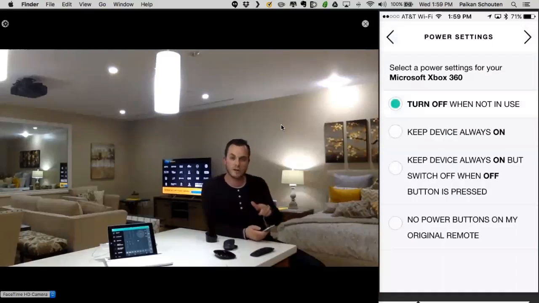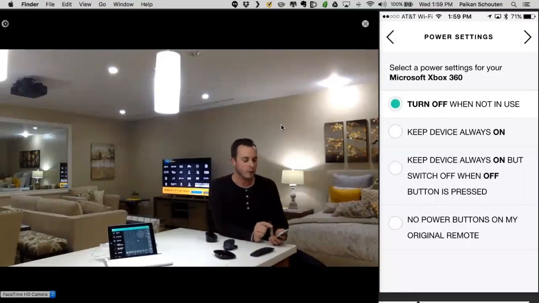I'm going to go back to the device in the power settings, and this is a feature that we only offer on our newer remotes, where not only can you just say keep it on all the time, you can say keep it on between activities, but turn it off when I hit the off button. And you can do that for a specific device.